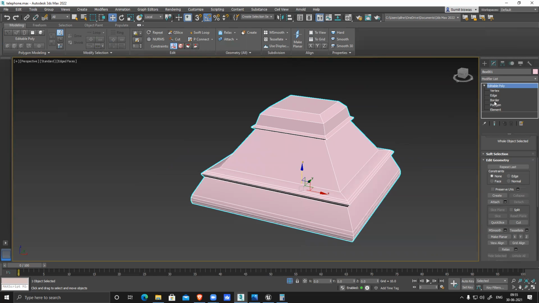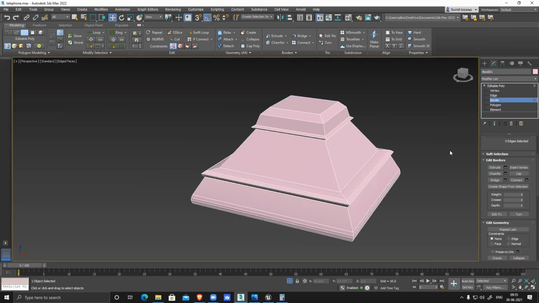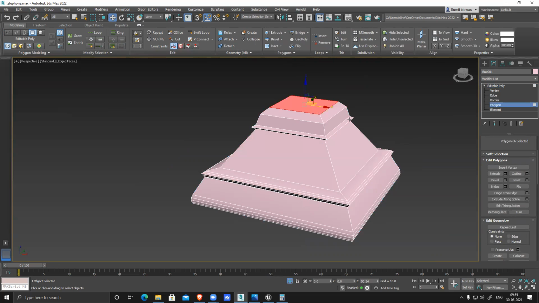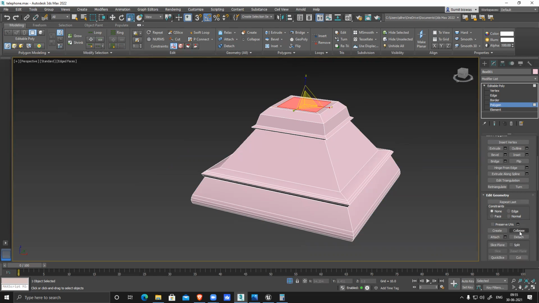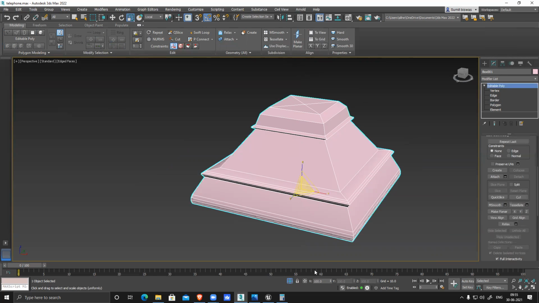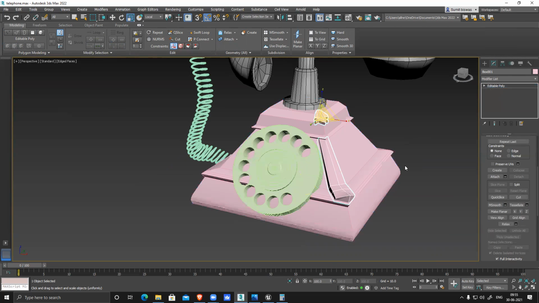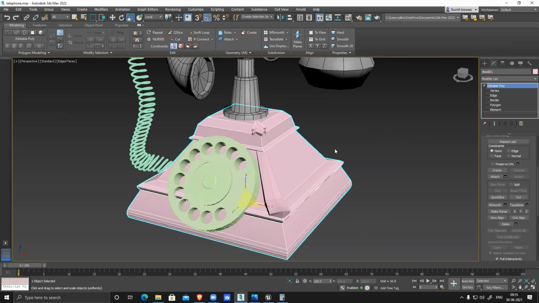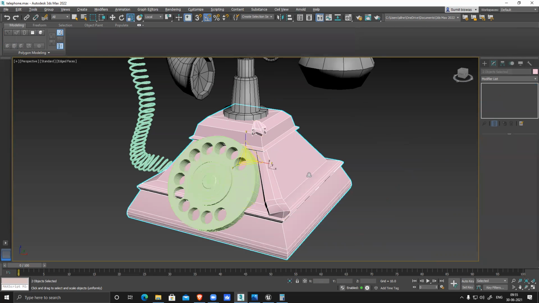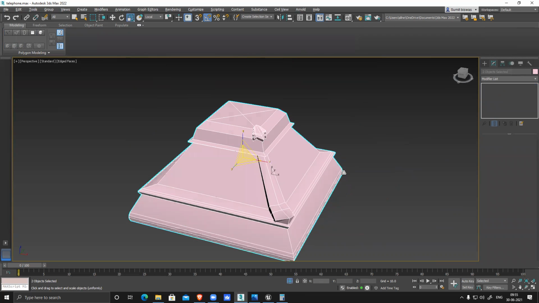Either I can collapse this face, or I can add a shift loop here. Select this one and collapse. I got the center point. This is the exact center of this model. Now select these two and this one. Isolate. Right? Isolate.